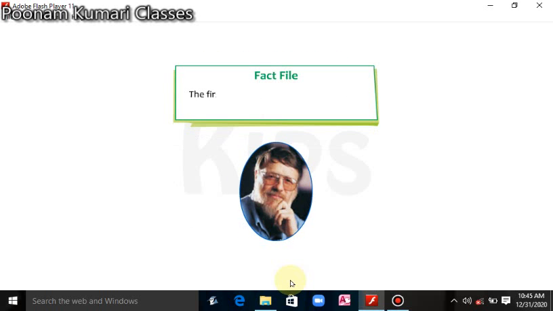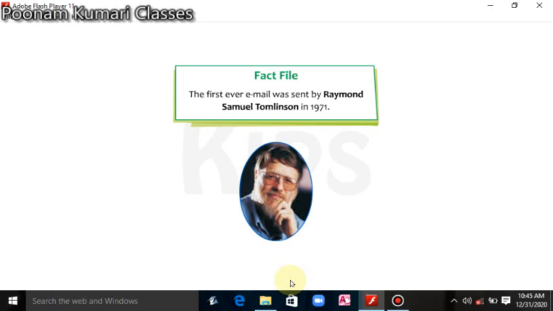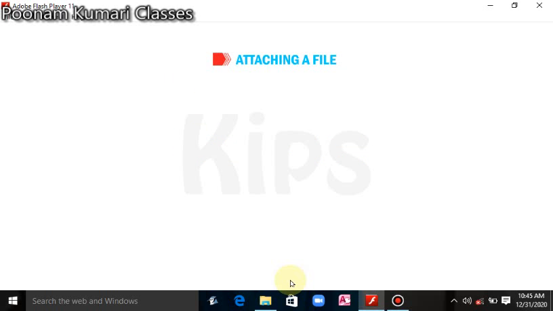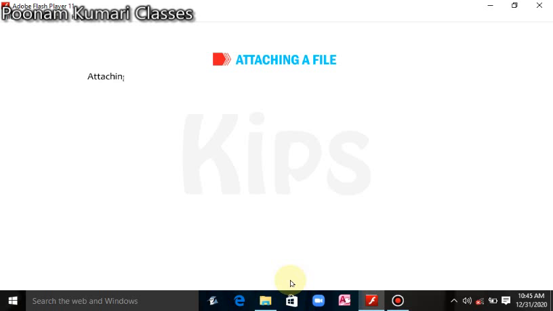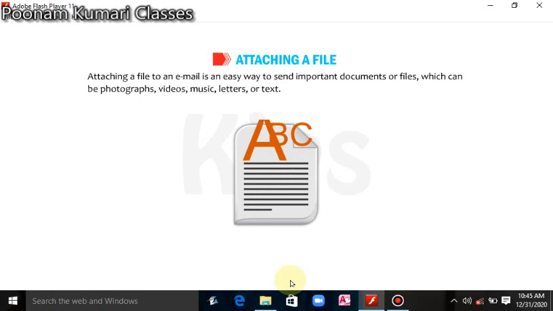Students, know the fact: the first ever email was sent by Raymond Samuel Tomlinson in 1971. Let me explain to you about attaching a file. Email provides a facility to attach files for high-speed delivery anywhere in the world. Attaching a file to an email is an easy way to send important documents or files, which can be photographs, videos, music, letters, or text.